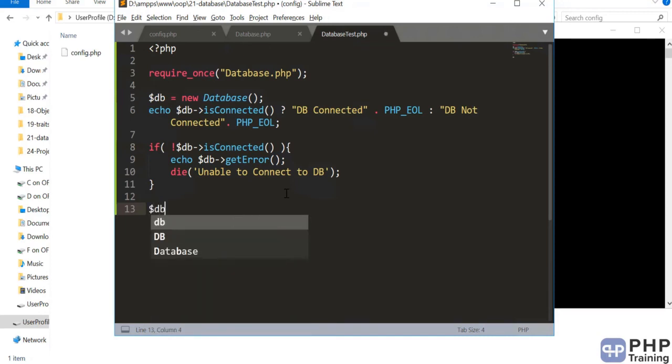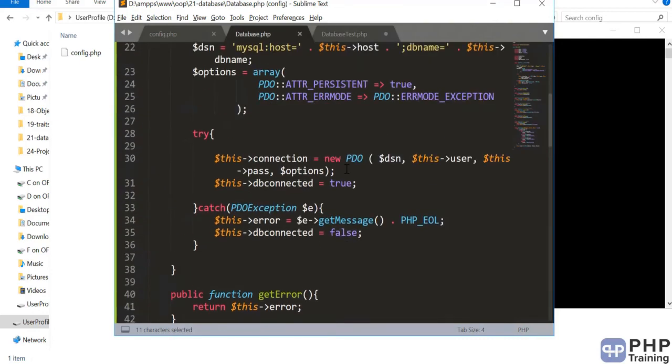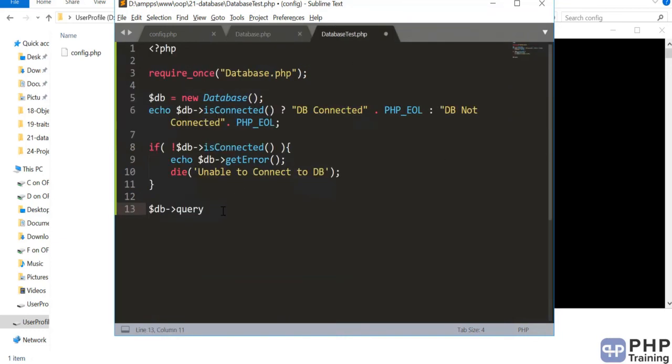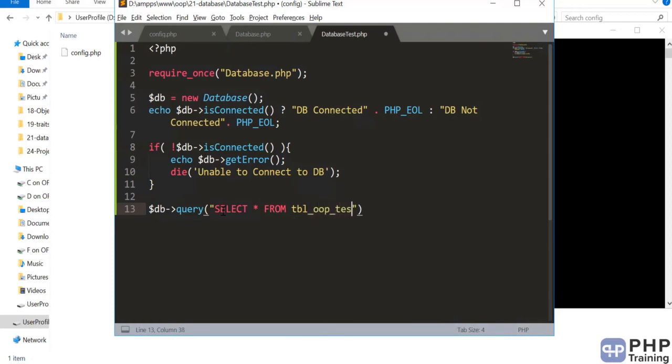The first thing you want to do is pass the query. You remember how we did it? We created a query. Step 1 is to create this query so that it can do the prepare statement. So the query is select asterisk from table OOP underscore test, right? As simple as that. What will be the next step? You just var dump your result set, that's all.